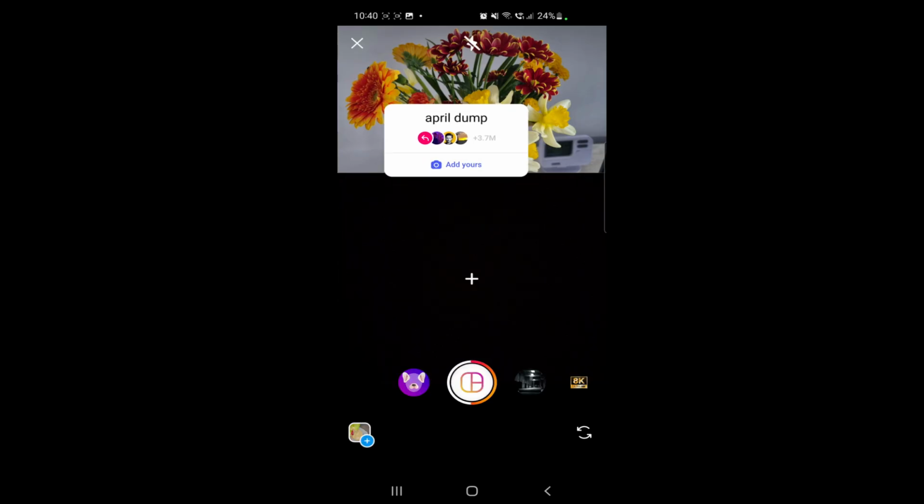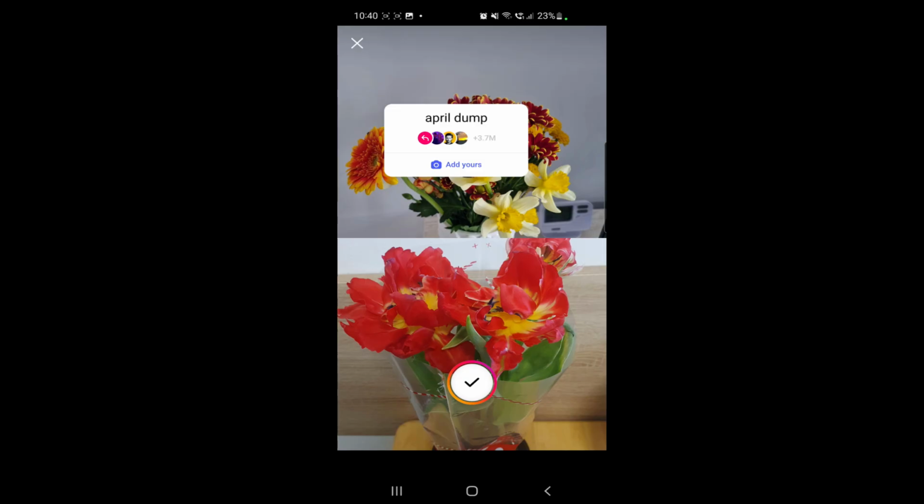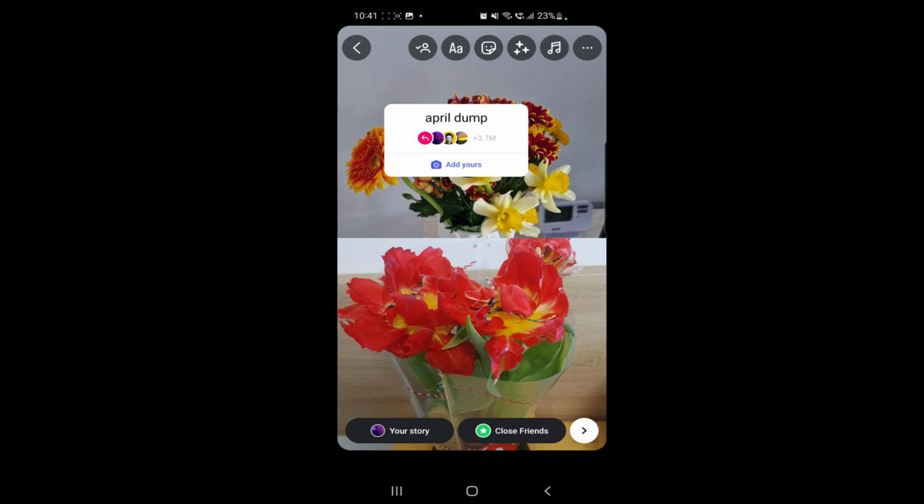Then to add your second photo, you have to click again on this plus icon. Then click on the button from the bottom of the screen. And now you just have to share this story with your friends by clicking on this button right here.